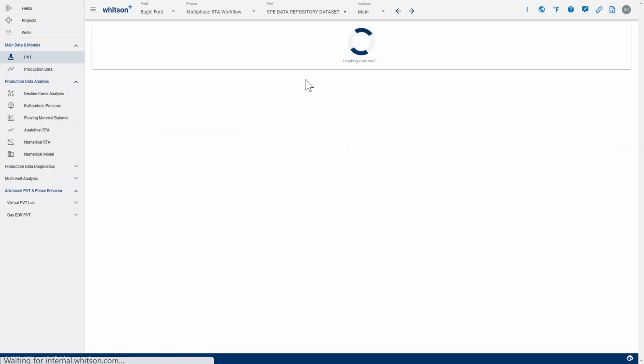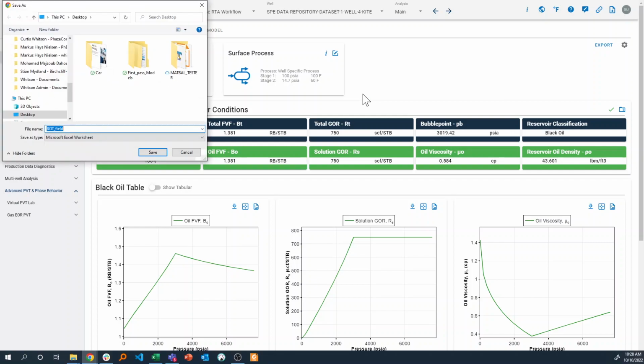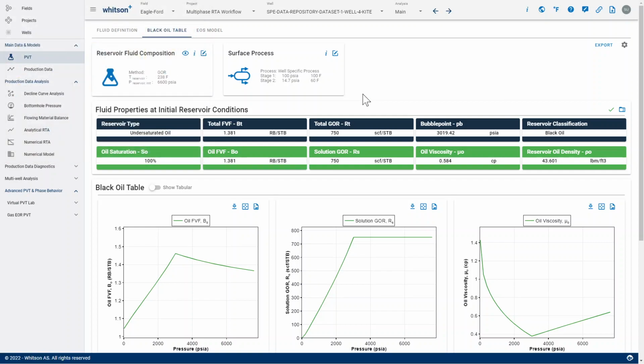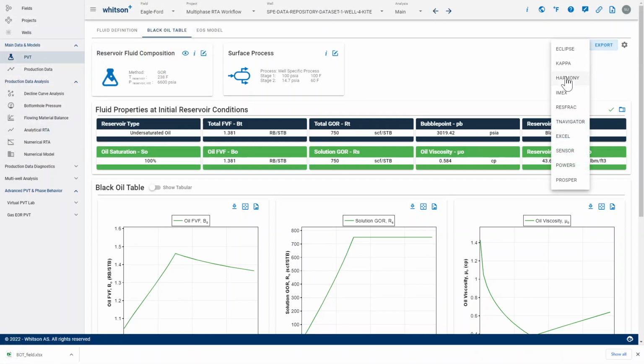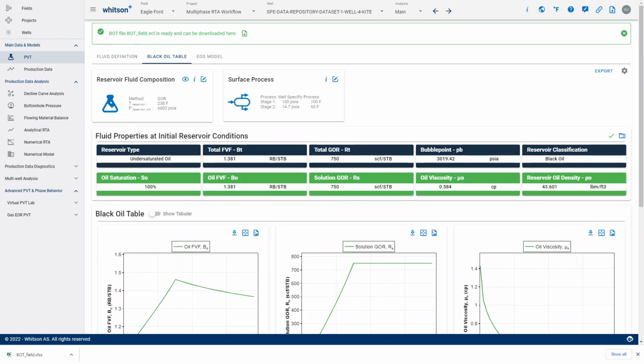So let's see here. Yeah, so if I just export this right now, we'll see the same. So this table was actually downloaded from before, but if I go here, generate a new table, the PVT file is ready and can be downloaded here.